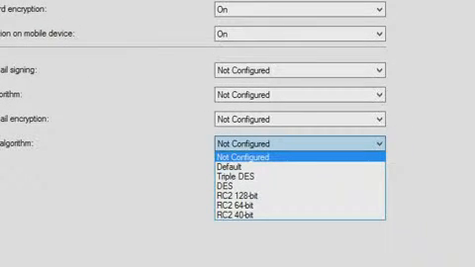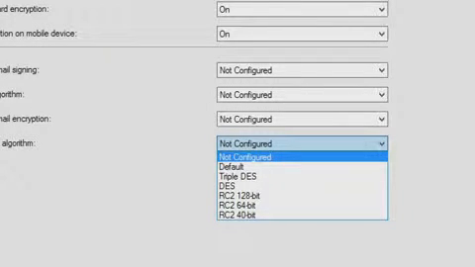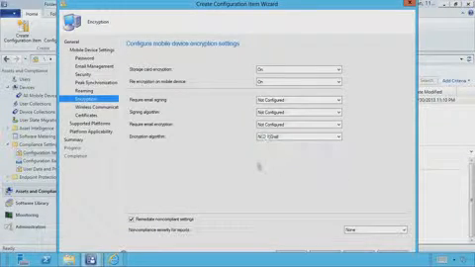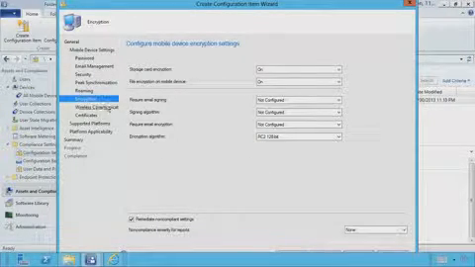Rich, I know you have a favorite algorithm, right? Oh, definitely. I go for RC2 128-bit. Okay. Any day. Any day of the week. Well, it's your lucky day. That's what we're going to choose, huh?